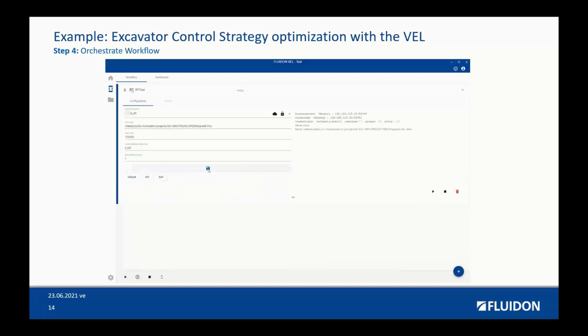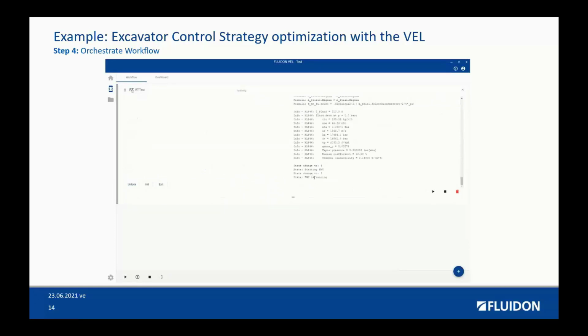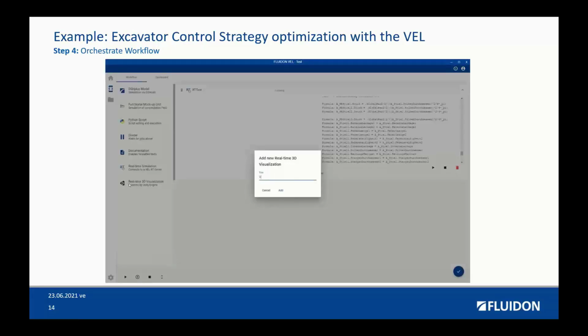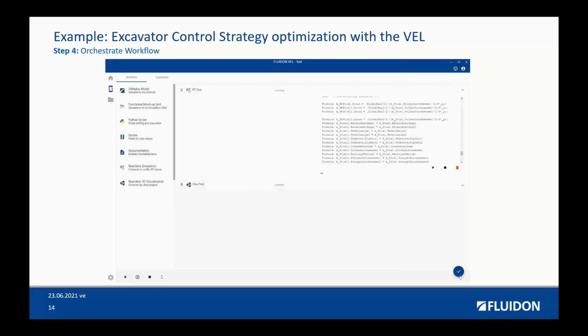We can start the FMU and see there's a message in the log window. FMU is running, yes. So now the virtual excavator is already running in the background. Later, we want to see the virtual excavator in motion. That's why we are creating a 3D visu job in addition.